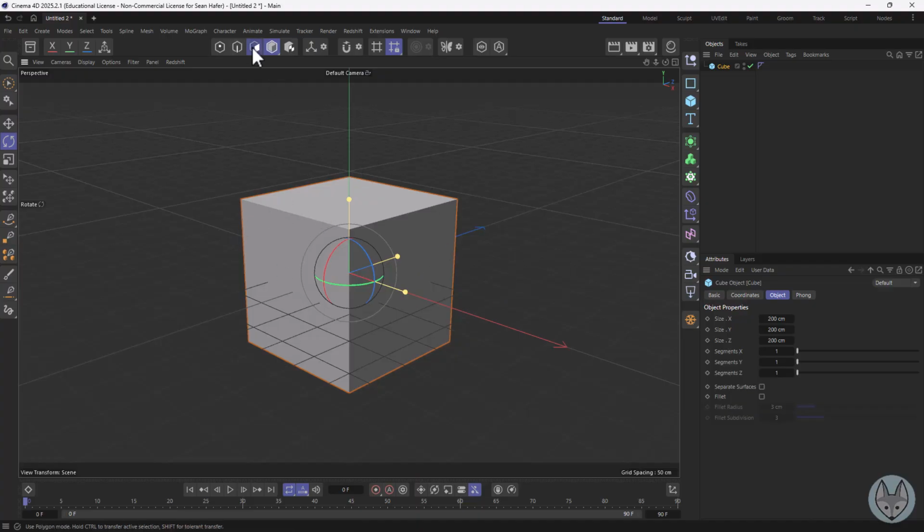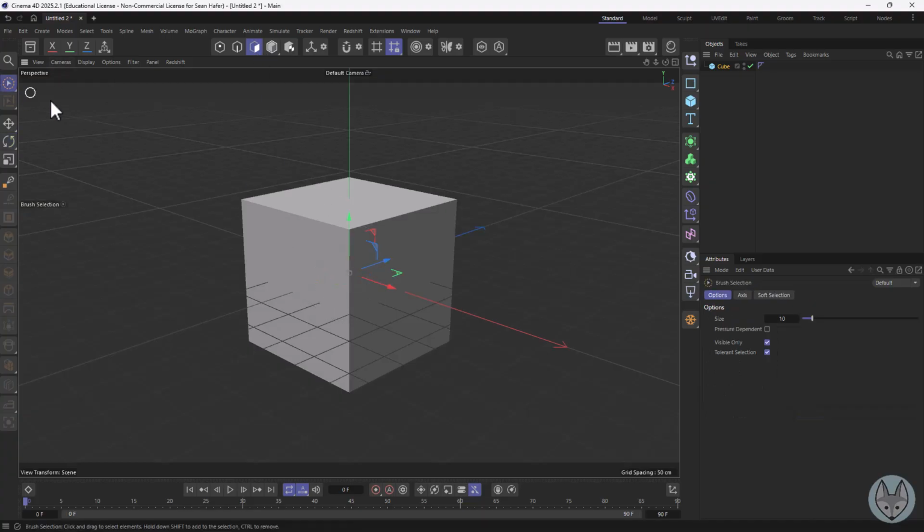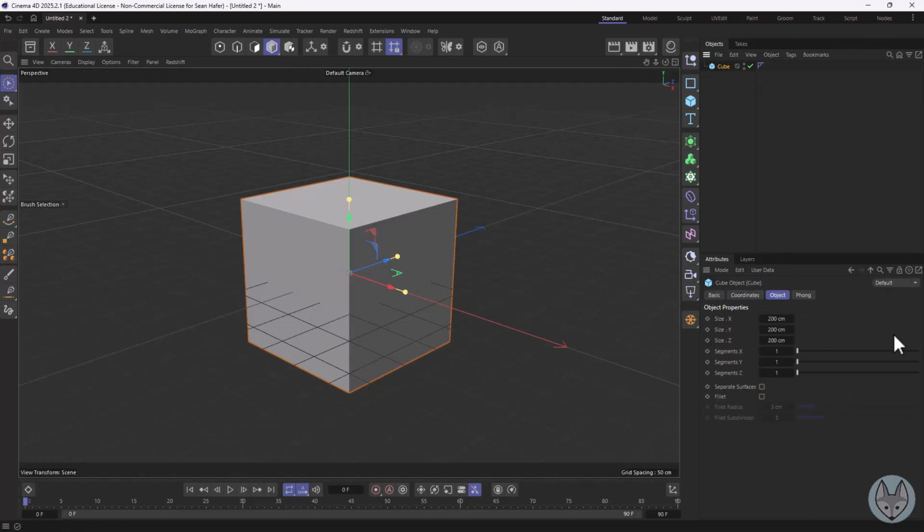And even if I try to get up here and I click on my polygon tool, I can't select anything. Even if I go to selection, there's no polygons to select, there's no edges, and there's no points because right now it's just being created mathematically or parametrically. Now we can still get in here, and if I click it, we can see all of our attributes.